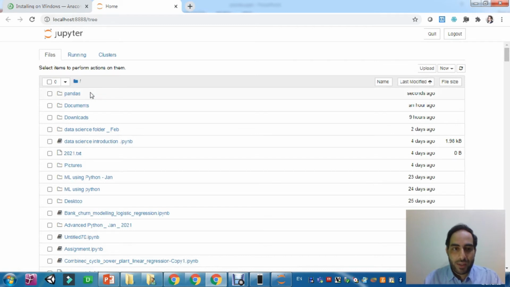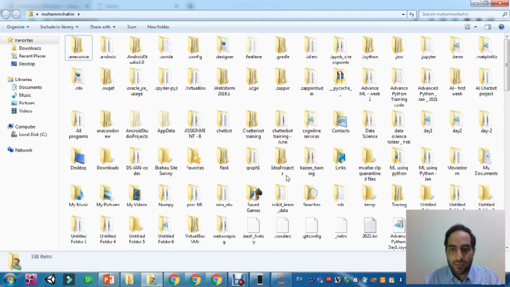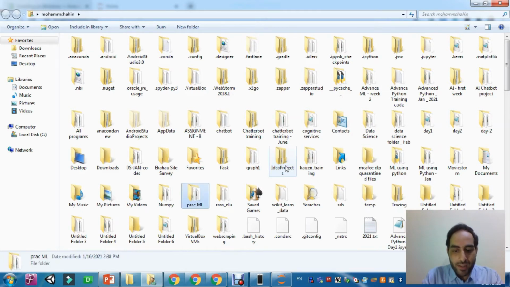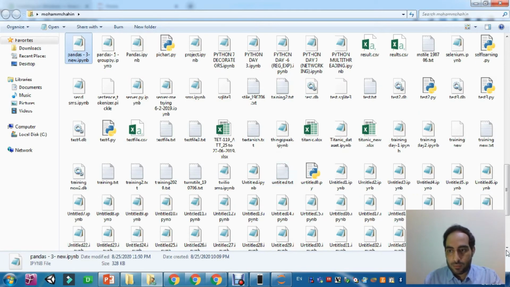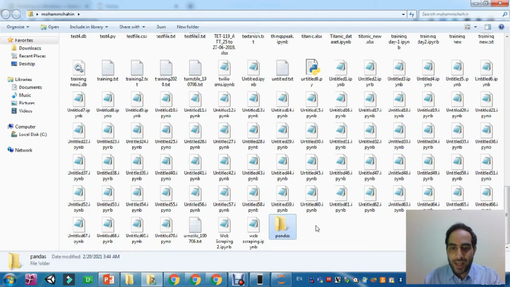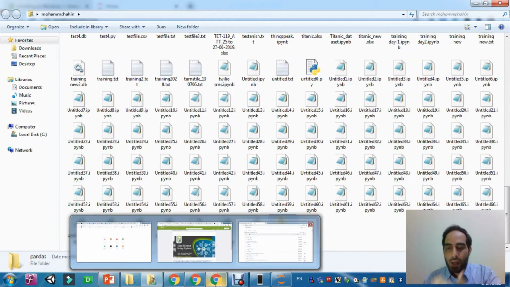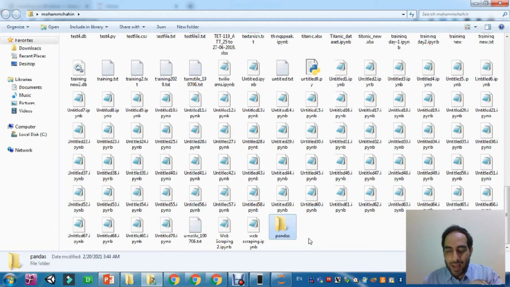Now we have created this folder. Let us see if this folder is available in our main directory. The folder name was Pandas, so this is actually the folder. This is the folder which we have created through Jupyter Notebook, and as you can see, it is created here now in our directory.